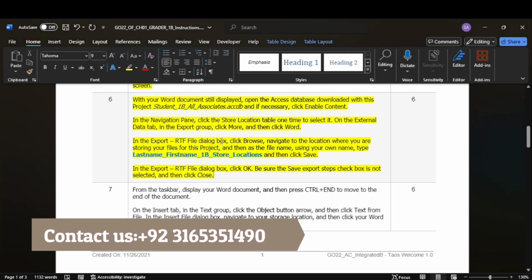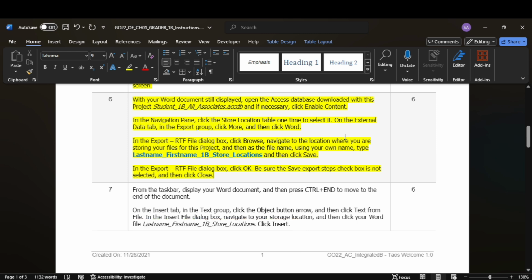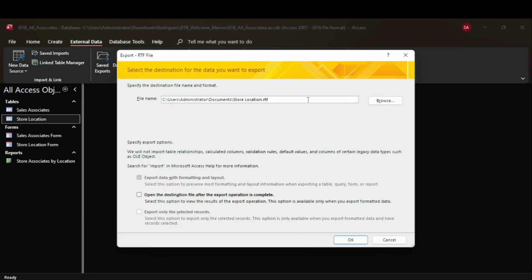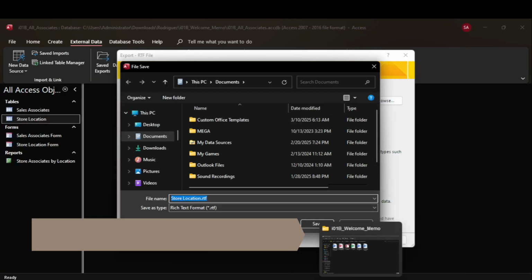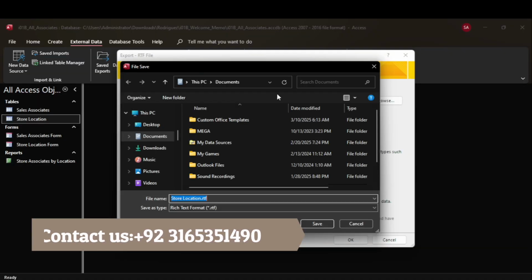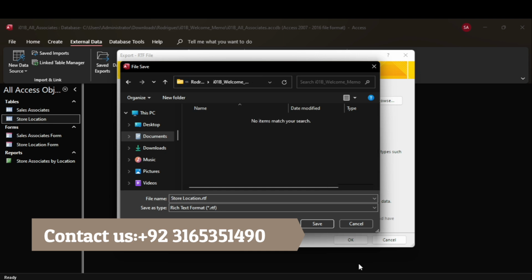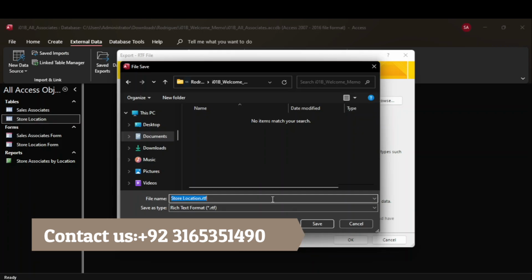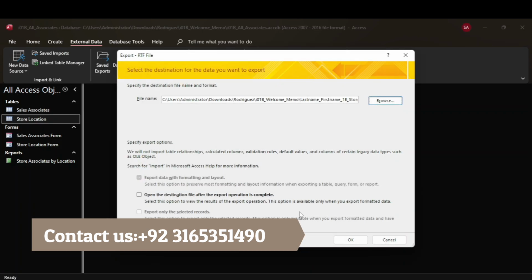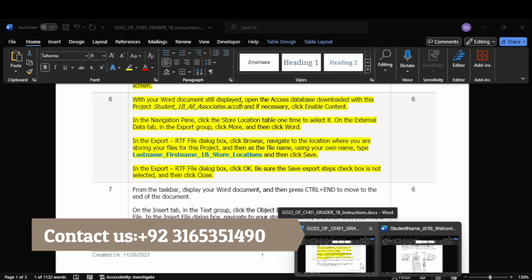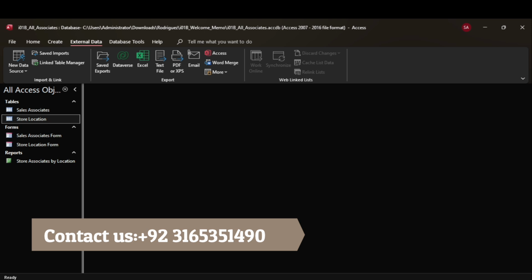In the Export RTF File dialog box, click Browse, navigate to the location where you store the file, then use this to save the file. So we will copy this, come to here, then go to Word here. Save this, then click OK. OK, close.